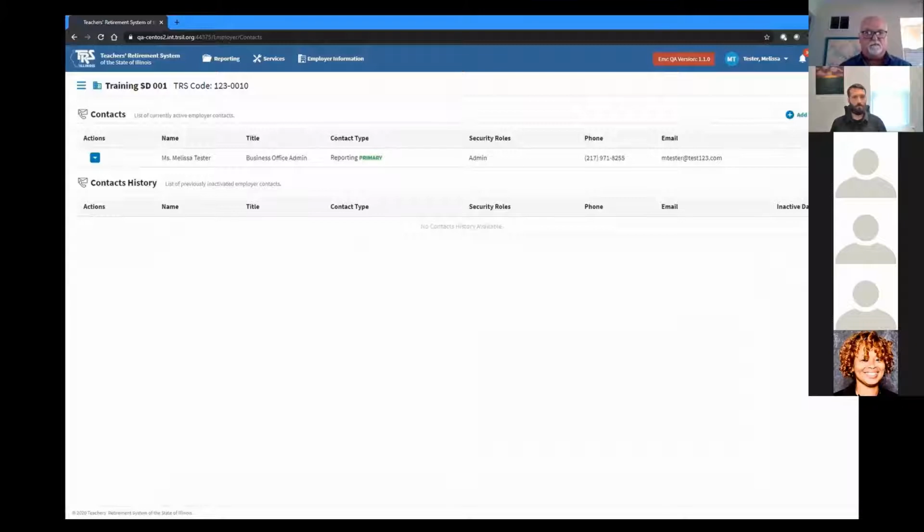Okay, so here we are on the contact screen. You can see that we have one contact already in place, which is the user that I am logged in as. Initially, the reporting primary contact that we currently have on file will be added as a user and sent a registration email by TRS staff, and then they will be responsible for adding any additional contacts and new users to the system from there. So if I'm the first user and I am the primary reporting contact, let's add a new contact who could be our contact for accounting.